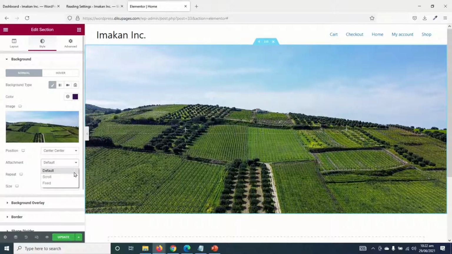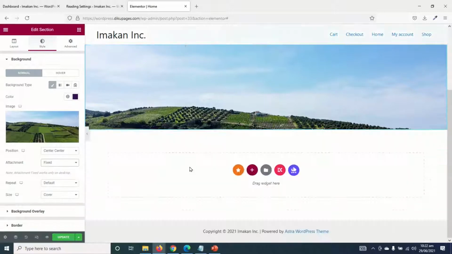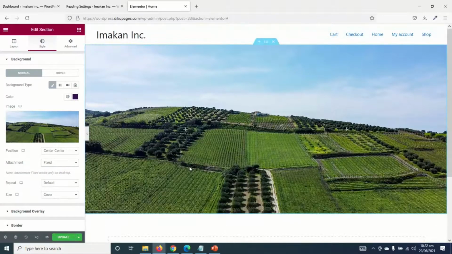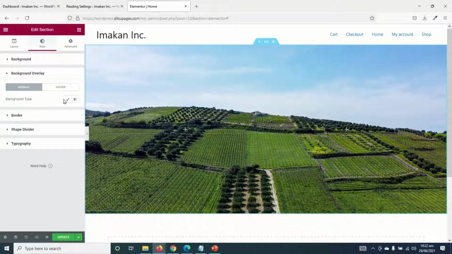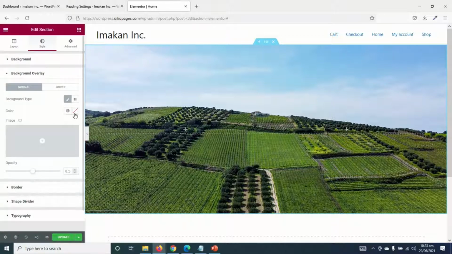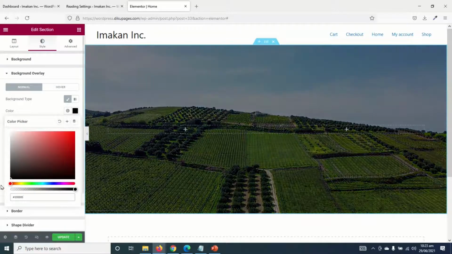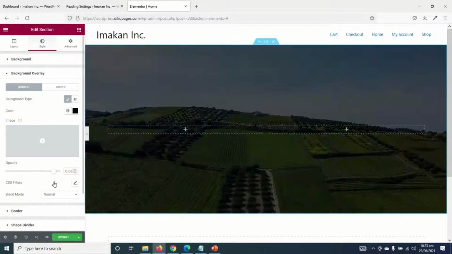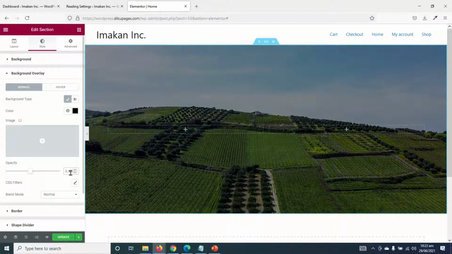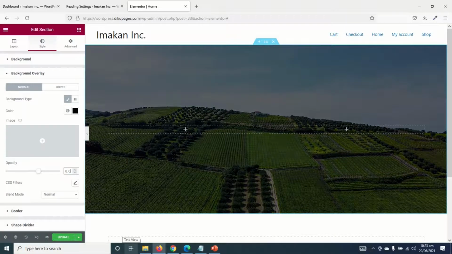Under attachment, I want to make it fixed so that when I'm scrolling, the picture will be static. I like this style. Now going down, I want to add a background overlay such that whatever text I'll be adding here will appear very well. So I go to background overlay, and then under background type, I choose classic, and then color, I make it black. And then the opacity, I can increase it or decrease it, whichever way you want. So I will make it 0.6 instead of the default 0.5.